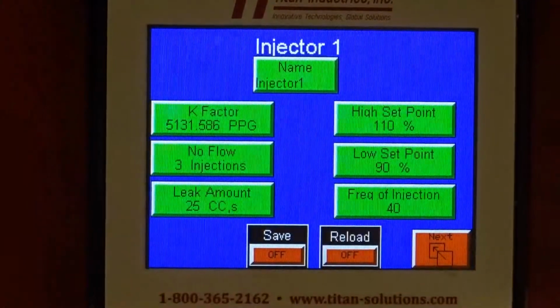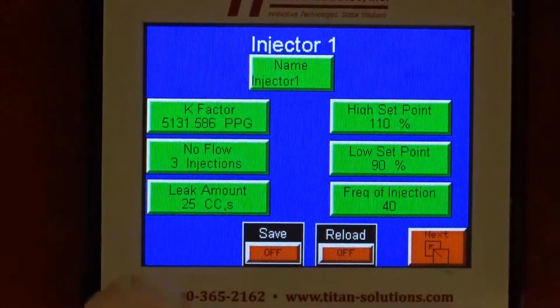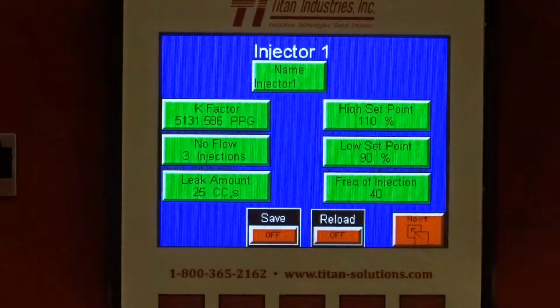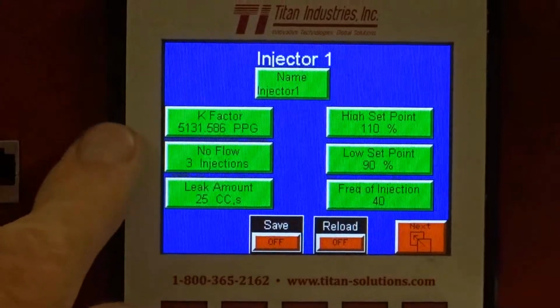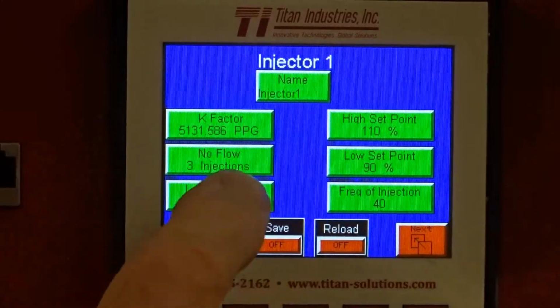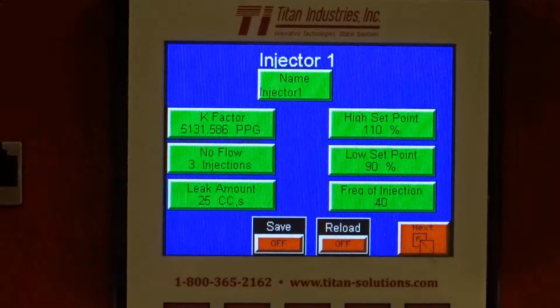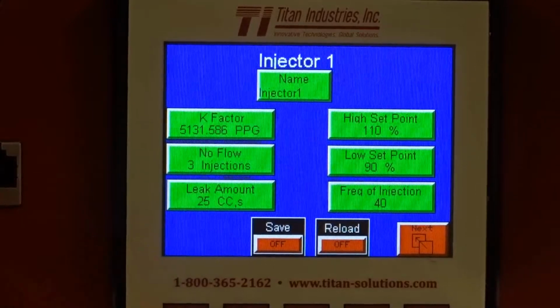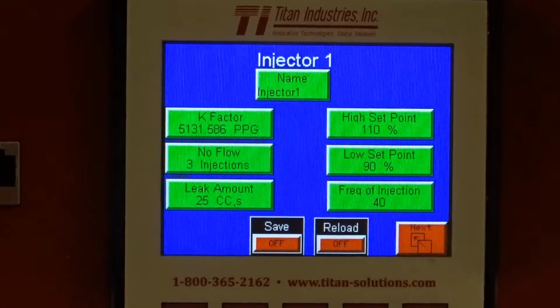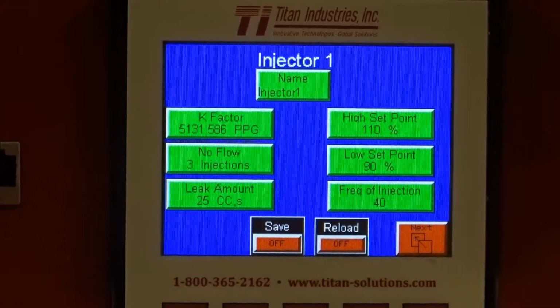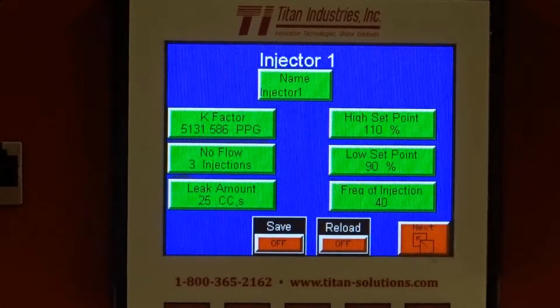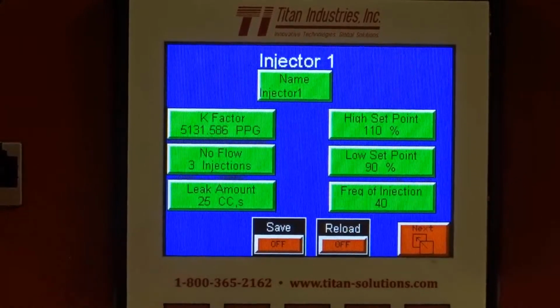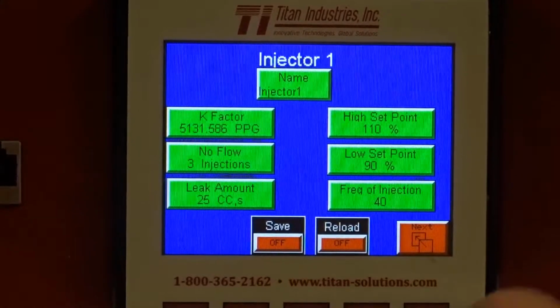Next, set the configuration for the injector. Each injector, again, can be named. You set the K factor, the no flow amount, which is how many injections you miss before you get a no flow alarm. Set the leak amount in cc's. That will give you how many cc's go through the block without an injection permissive. In this case, we have it set at 25 cc's.